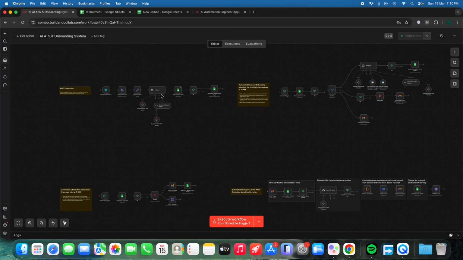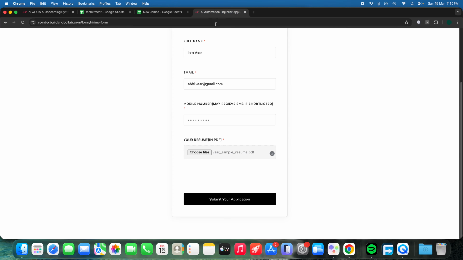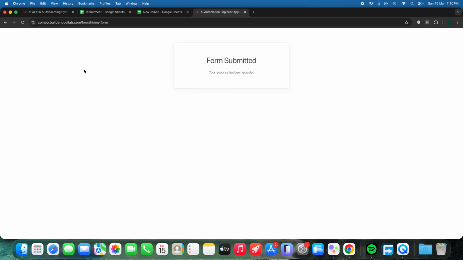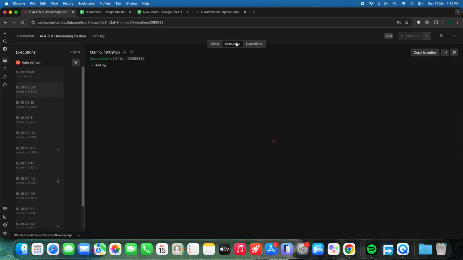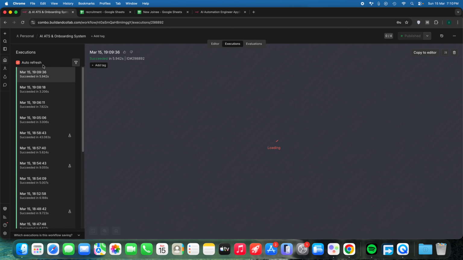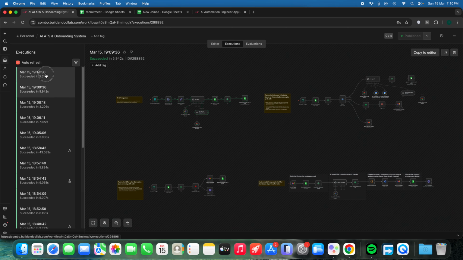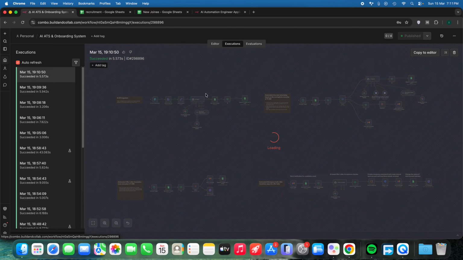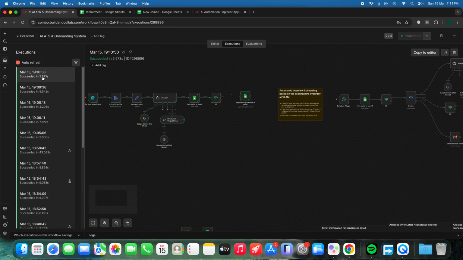Now, key things in action. So firstly, stage one. To trigger that stage one workflow, we have to submit this particular form. Okay, I submitted that. Let's just wait for some time for the execution. Okay, the new execution was also successful. The estimated time taken was 5.5 seconds, which was pretty fast. So let's just verify the details.